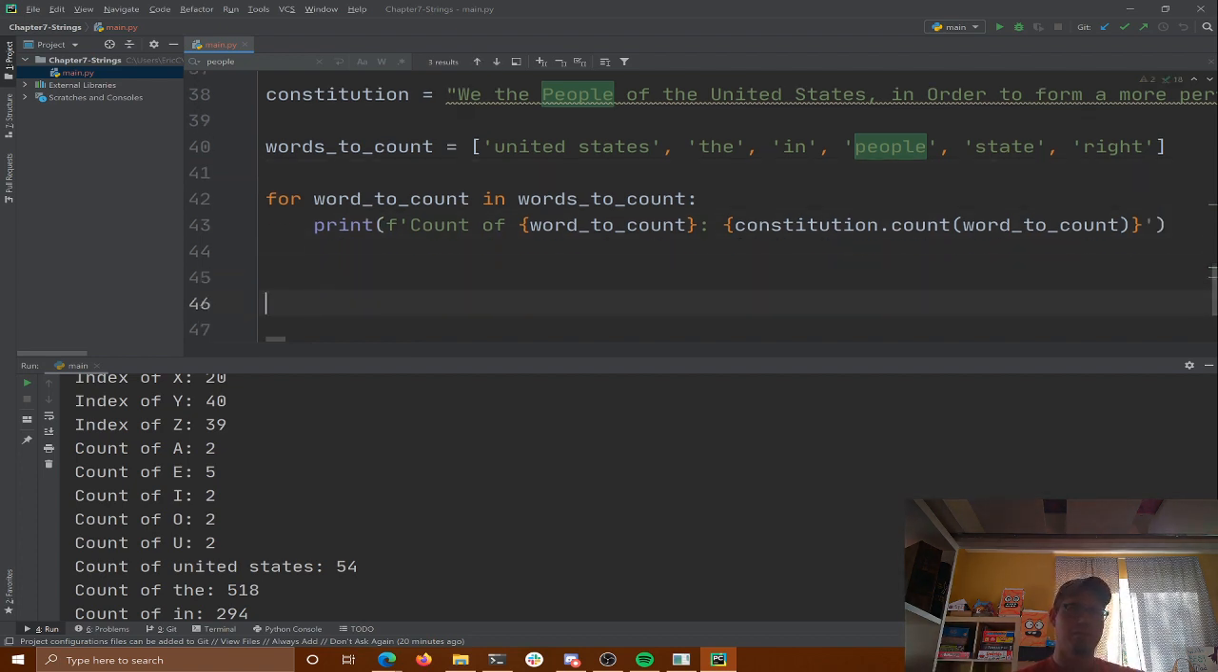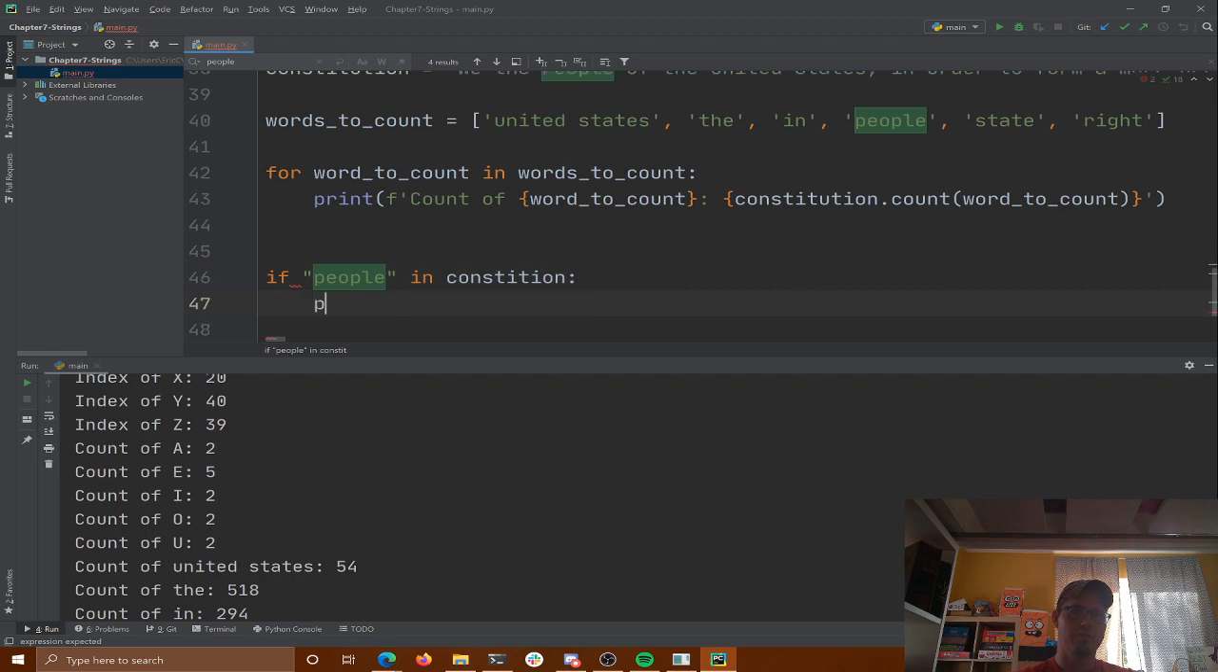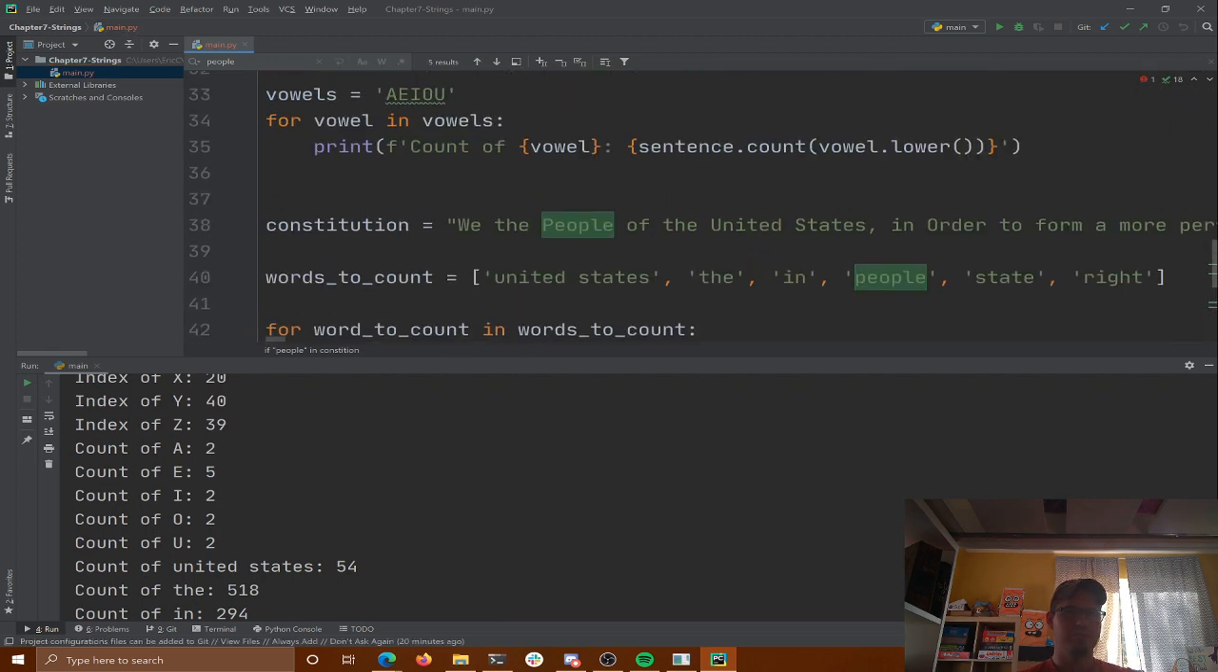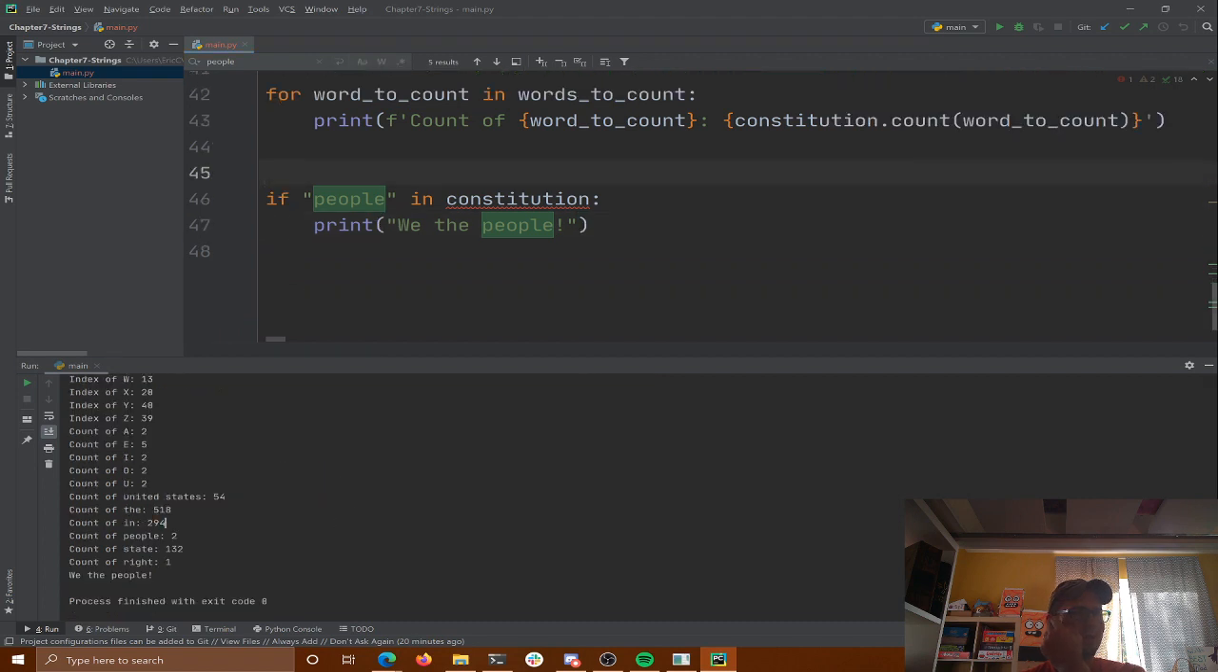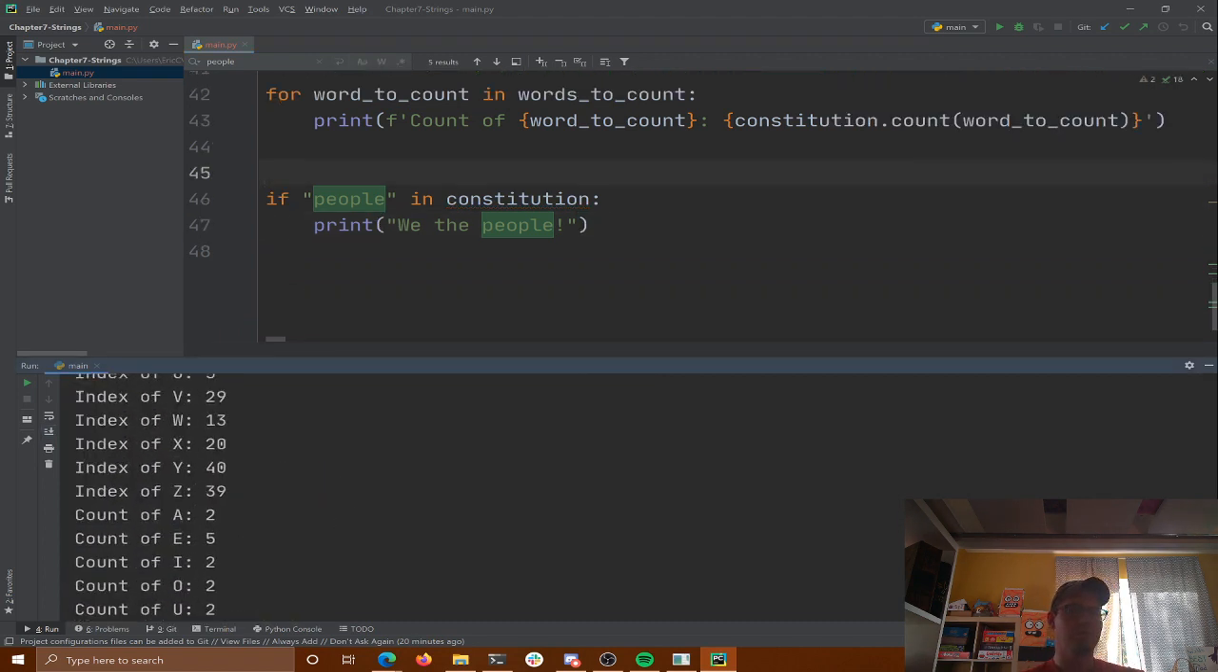So I could say if "people" is in the Constitution string, print "We the people". Oh my goodness, I can't spell Constitution. I really can't spell. So you can look for strings inside of another string here, and you can do a quick little if-else.